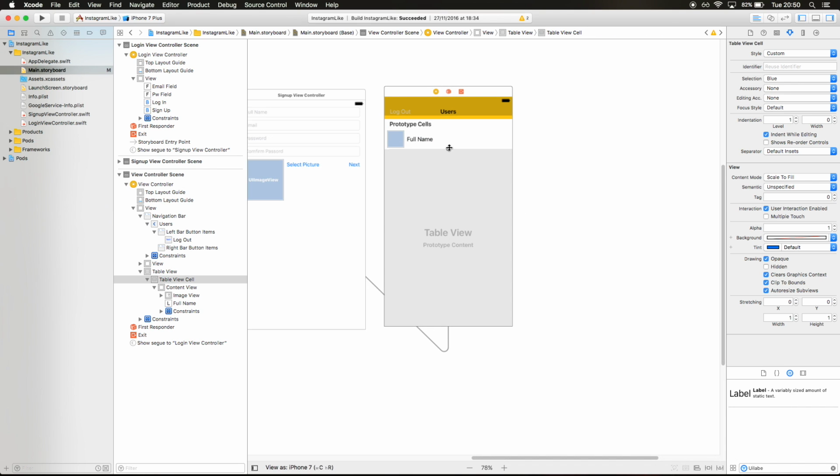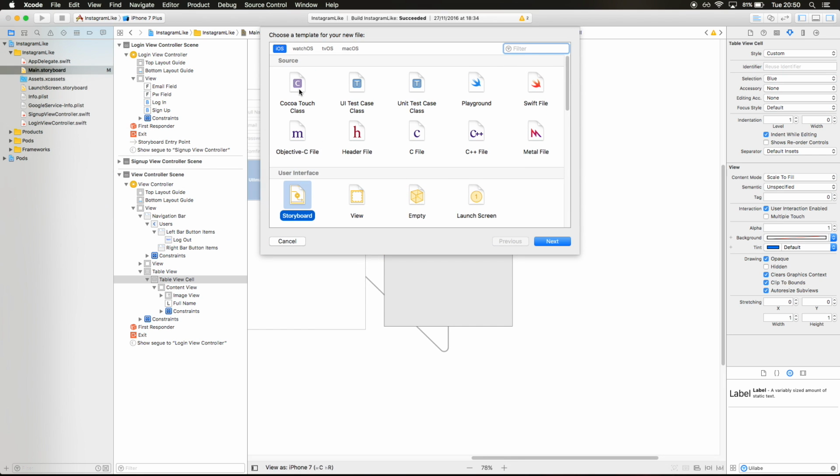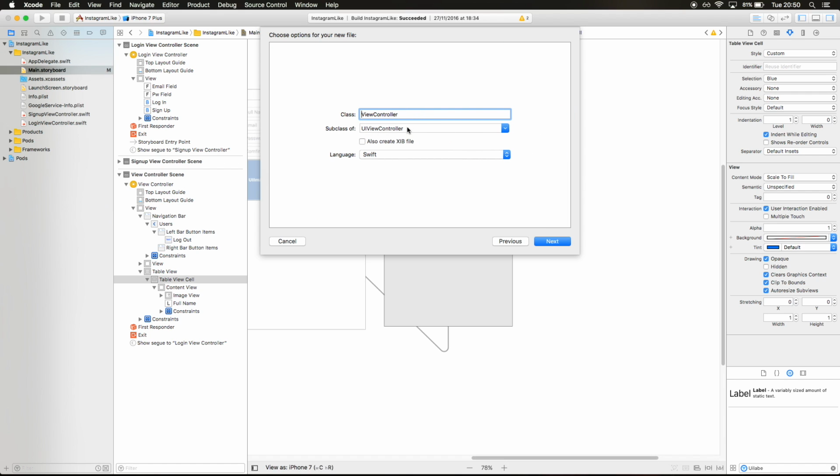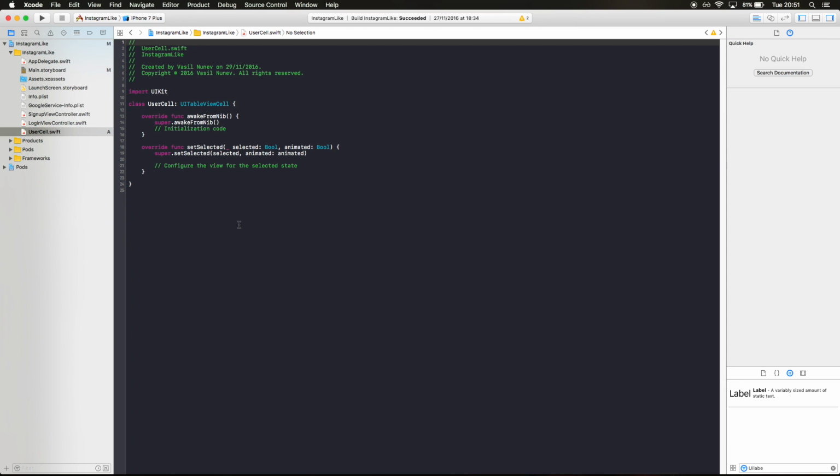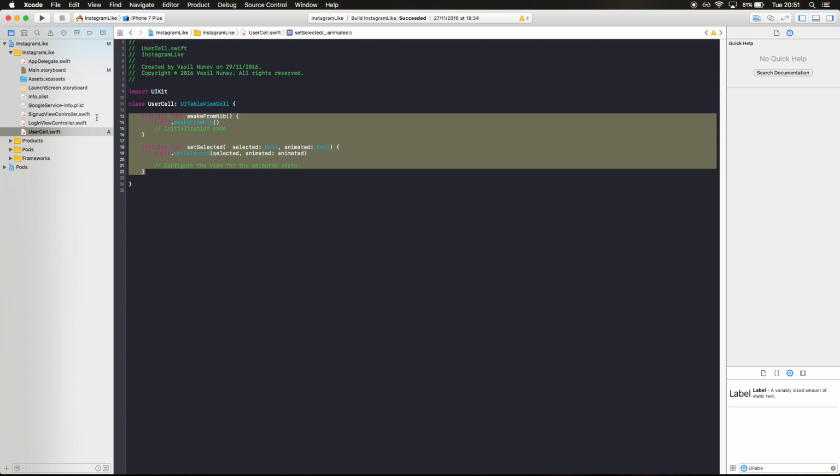Now that we created this, let's create our custom cell class where we can call it later in our code and modify it. Right click on your project and go new file, and this is gonna be a new Cocoa Touch class, and you want this to be a UITableViewCell. I'm gonna delete the table view and call this UserCell and create. Now we created our class and I'm gonna delete this as I don't need it.